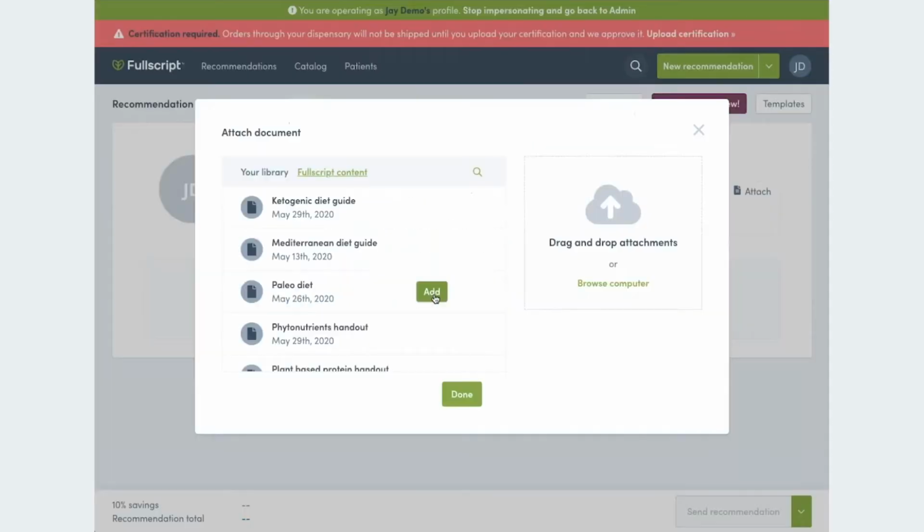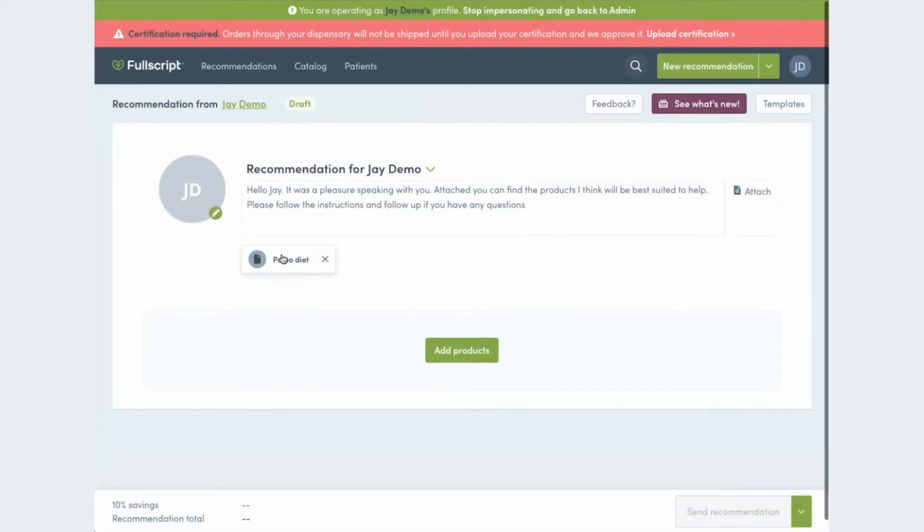And that is going to throw that right into the recommendation for us. So we'll see that as an attachment, and your patient is going to be able to access that when they're logged into their account. So it's a really easy way to pass along additional information for your patients.